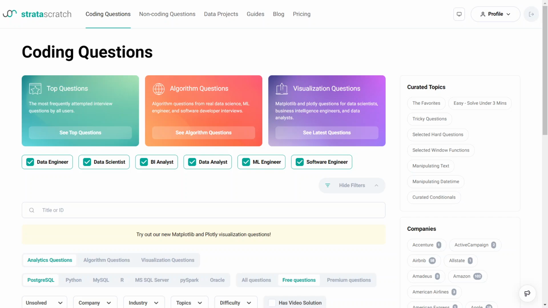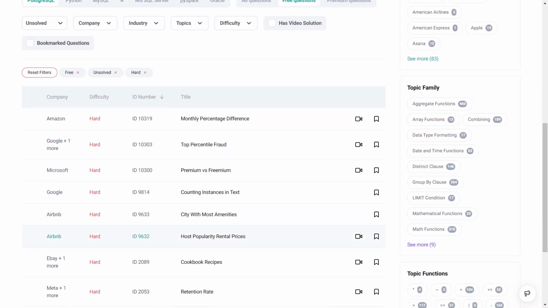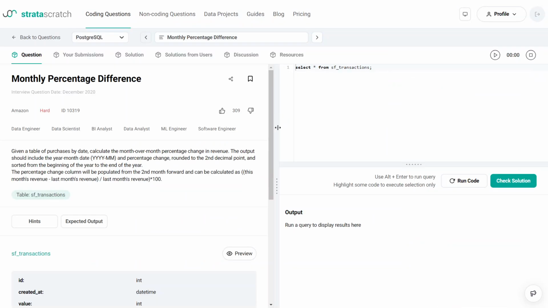Folks, I'm here doing another mock SQL interview question. Let's get started. Let's go with the first one this time. Amazon, monthly percentage difference. As usual, I've not looked at this question at all beforehand.